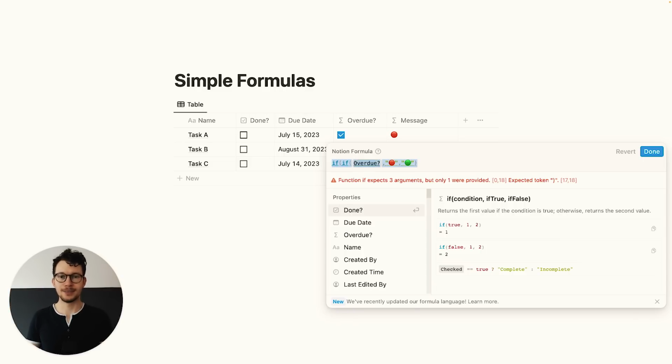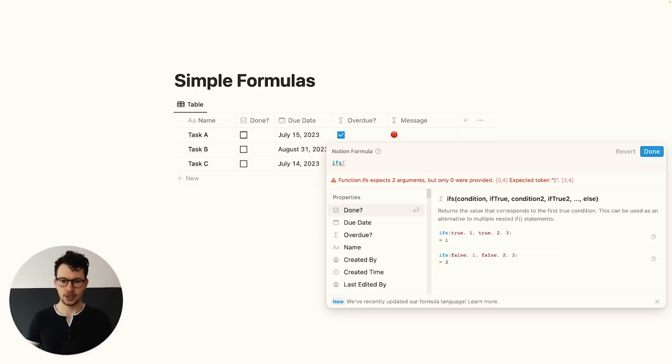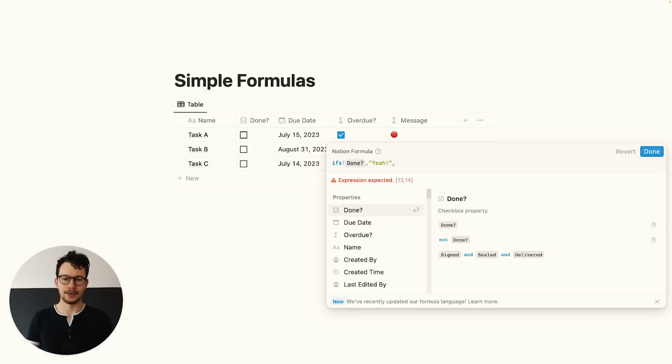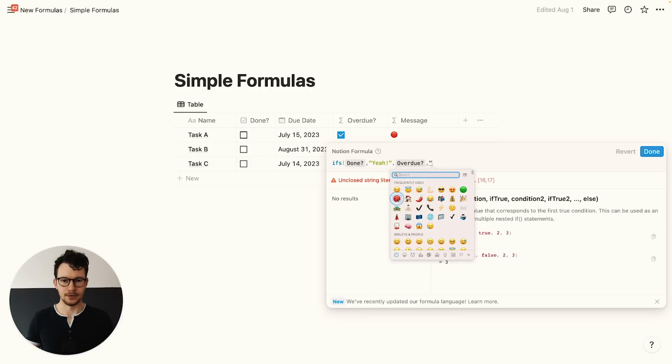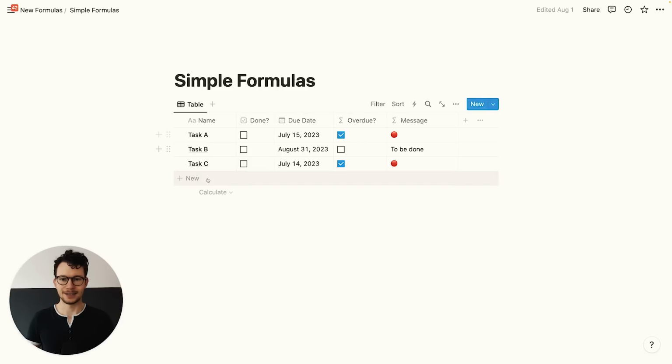With ifs, you can simply type them all in a row. So again, we type ifs, and then we have our first condition. We can take done. So if it's done, then please something to celebrate, right? And then if not, if overdue is true, then give us the red dot, and otherwise tell us to be done, right? So now we have 3 different things, and we can just click on done, and based on whether it is open or not, right, we will have our different statements here. So yeah, that's much better than before.